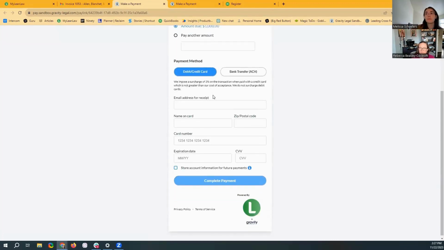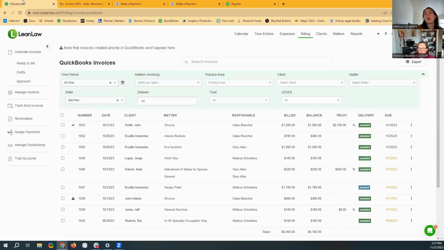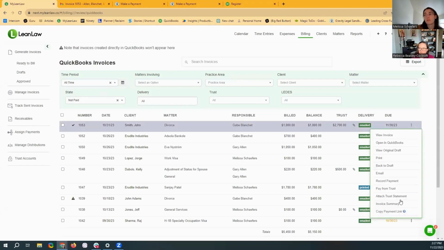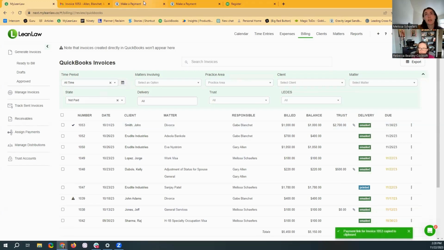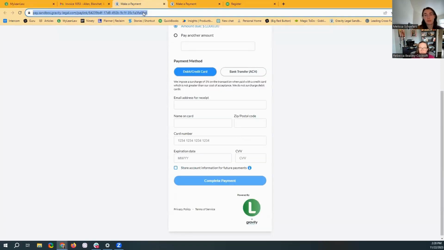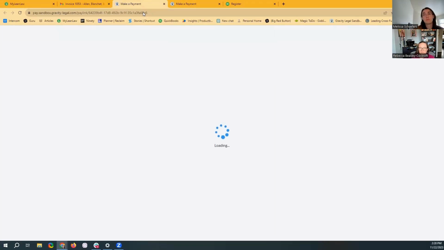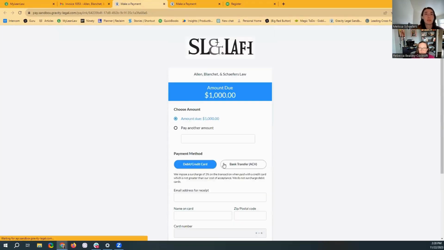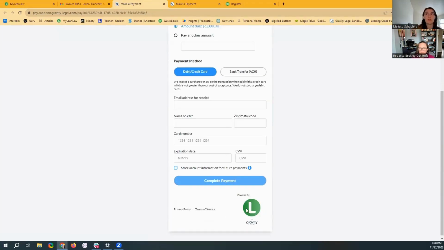Oh, that's great. What if a customer wants to call me and give me their card information over the phone? Is there an easy way to handle that? Oh, totally. Yeah, we have lots of firms who get paid over the phone. You can just copy the payment link from LeanLaw and paste it into your browser and enter the client's card information and process the payment that way.